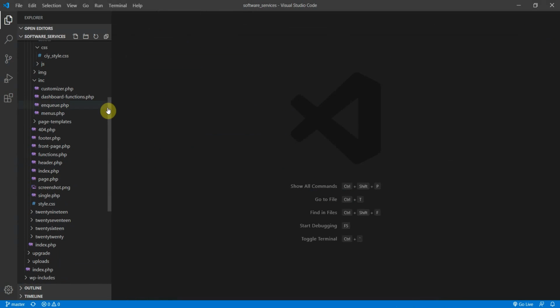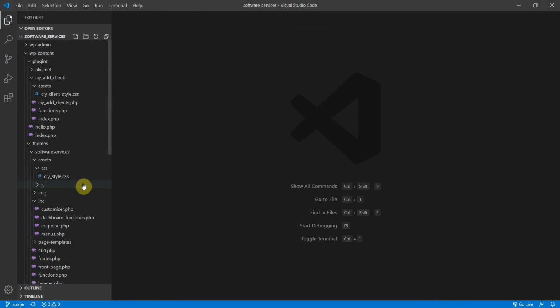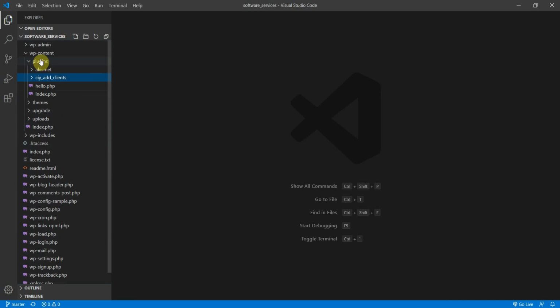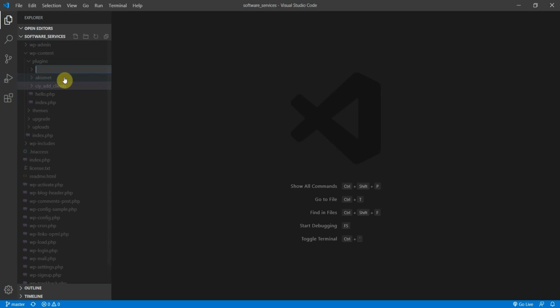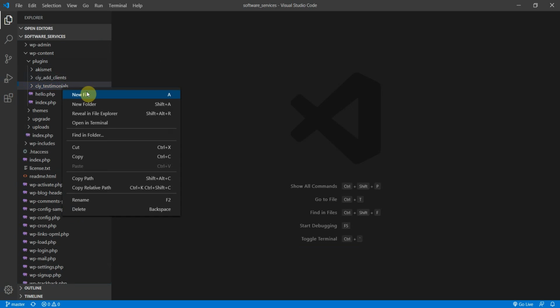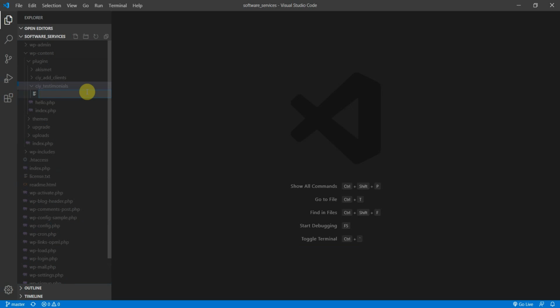Right, so let's go back up here to our plugin folder, and in this plugin folder I will create another folder, and I will call it CIY_testimonials, and let's again create a new file, and we have to create a file that has the exact same name as the folder. So let's see, CIY_testimonials.php.